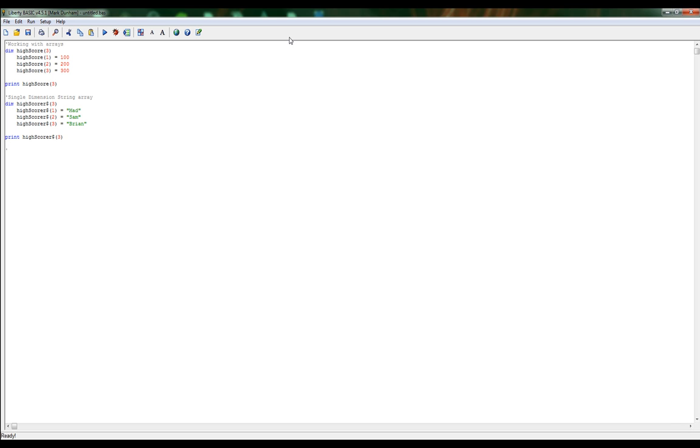But let's just put our comment in here. So we'll call it a double dimension array. And once again, dimension the array, pretty easy. And we're going to call this one high scores. Get the $ sign. And basically what we're going to say is 3, 2. So it's going to be 3 rows with 2 columns.